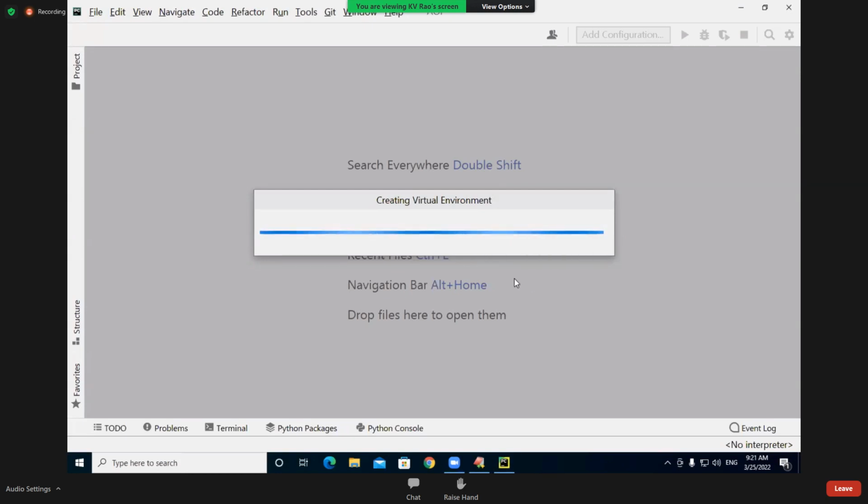So let us wait for this virtual environment to be created. A virtual environment is nothing but the infrastructure required for development of this program. It's like a folder, like how I created last class, case one. It is going to create it, so wait for some time.